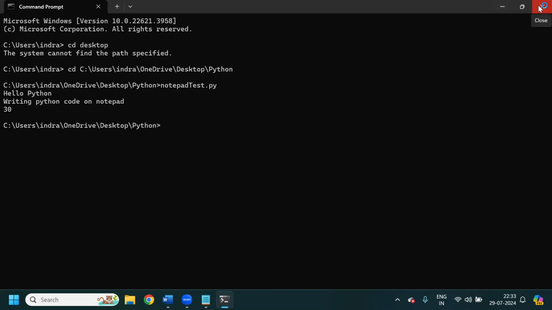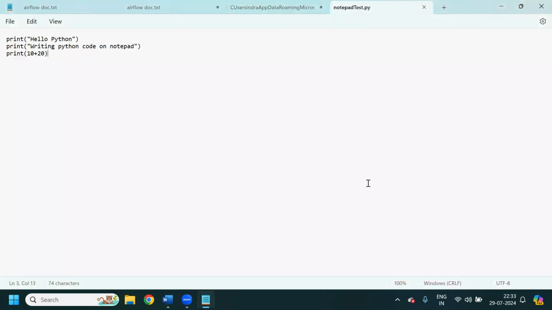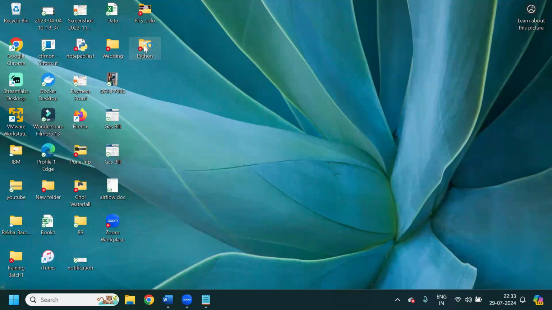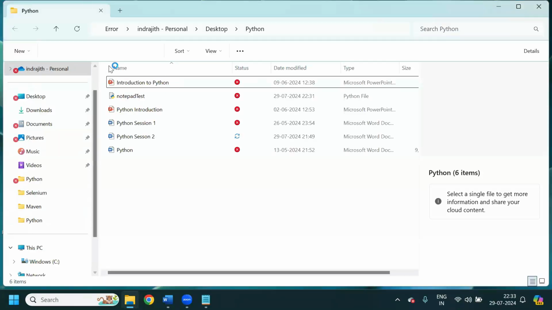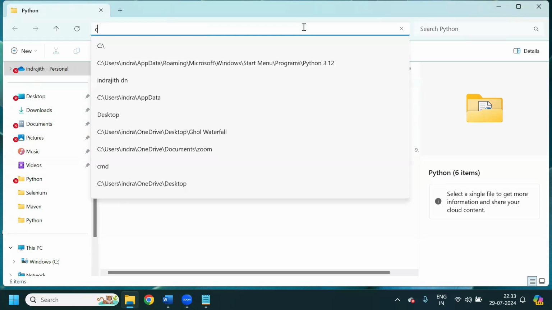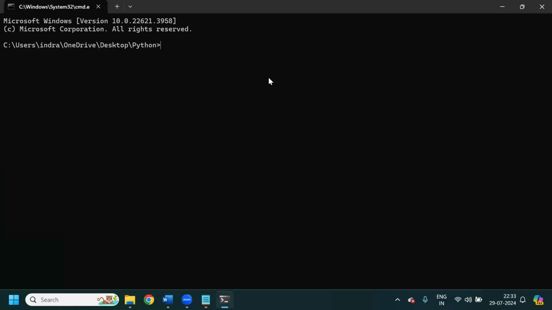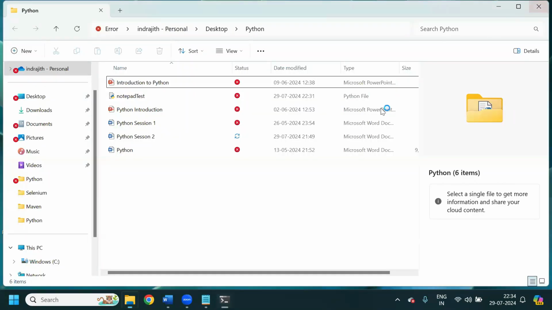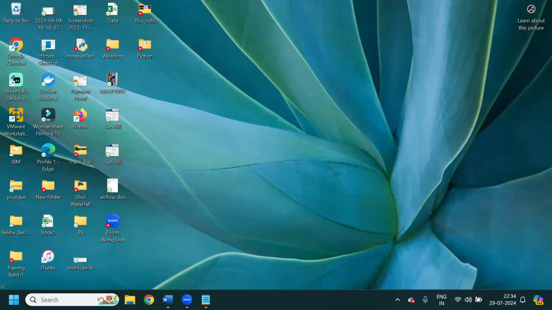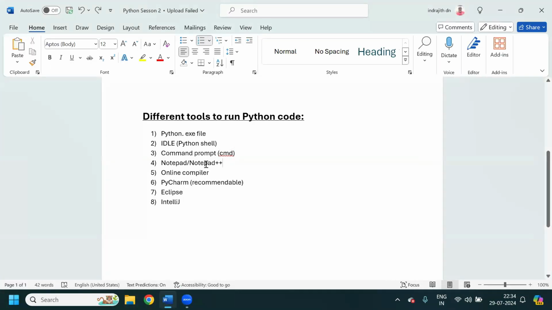Now, another way, if you don't want to change the directory: wherever you have written the code, likewise I have written in this folder, right? Here only you can type cmd. It will automatically take the path. Now here you can type the file name, python test.py. See, it is giving an output, right? So we have seen the fourth point as well.